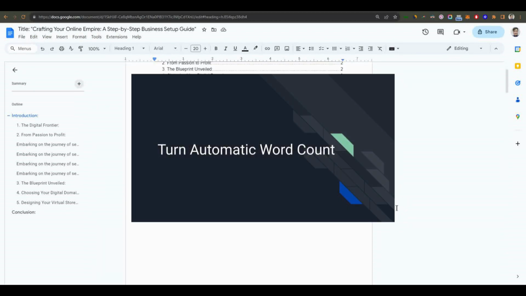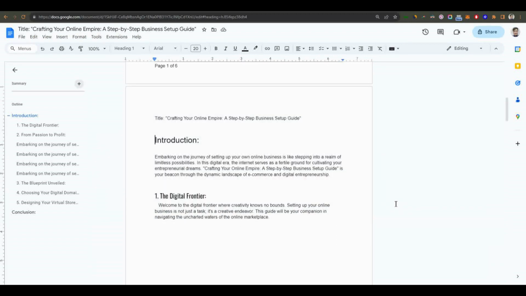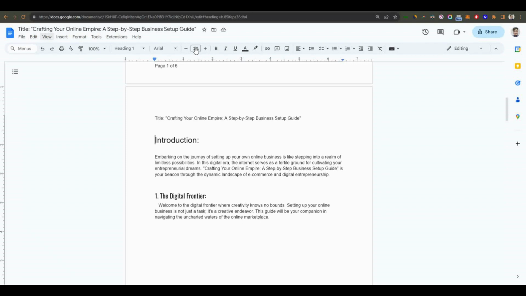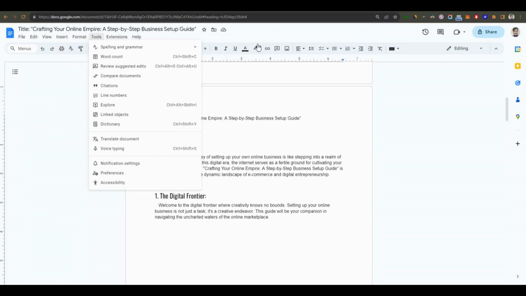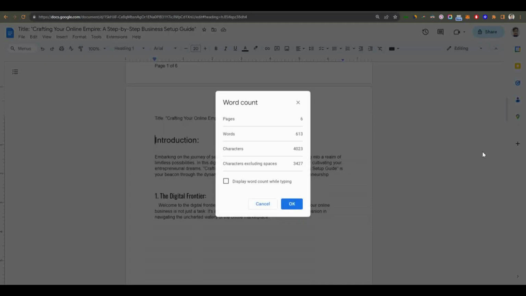Right, going on next. As you type your document, sometimes you wonder how many words or how many characters you have already typed. For this you can enable word count by going to, let's see where it is. Yes, it's somewhere here. There you go. Under Tools on your menu, you will see here you have the option for word count. So press on this one right here, and it'll show you that you currently have 6 pages, 613 words, 4023 characters, and characters excluding spacing.